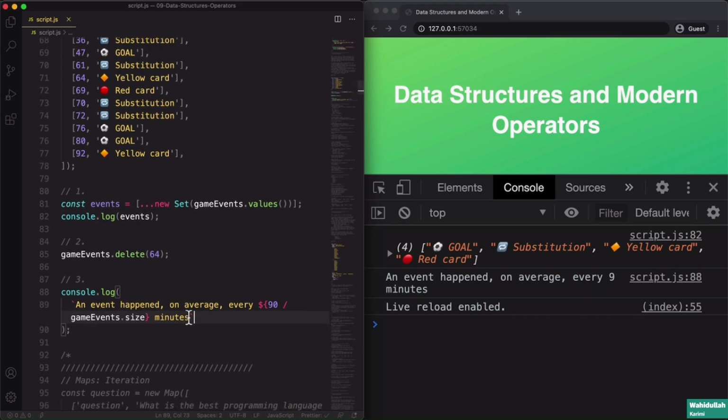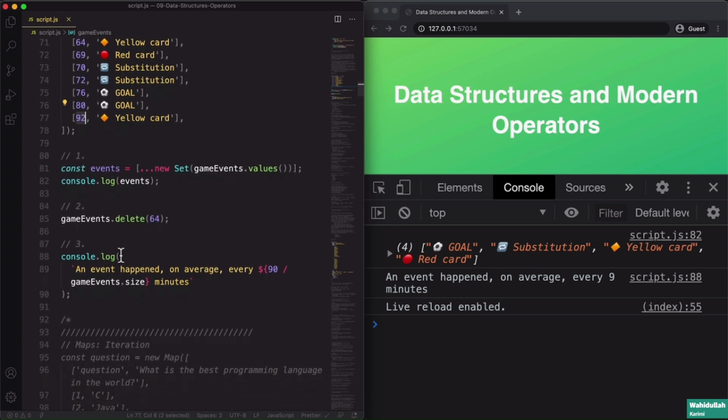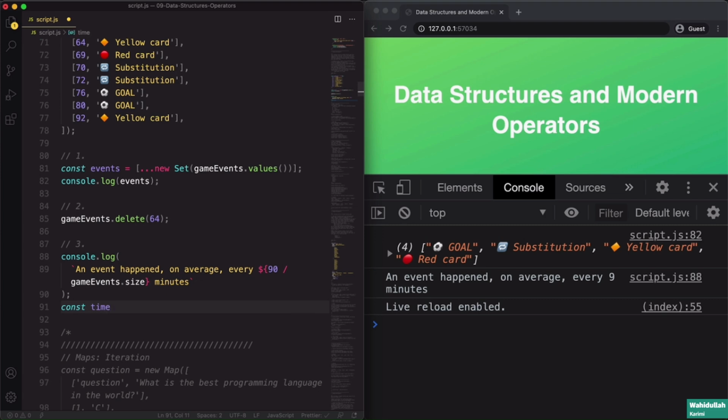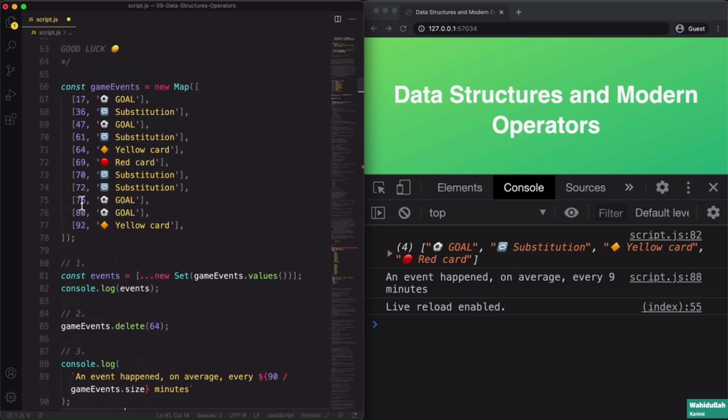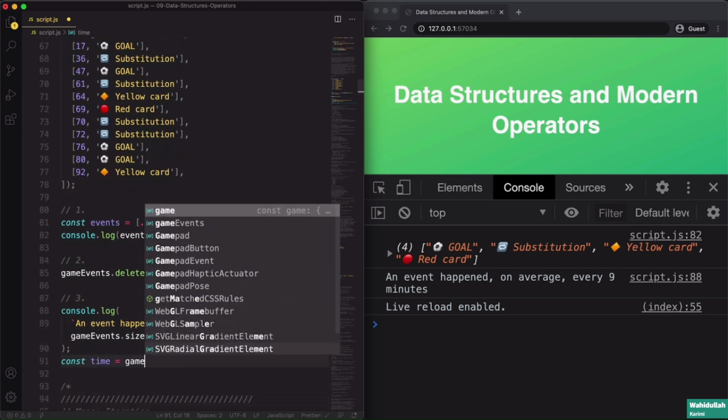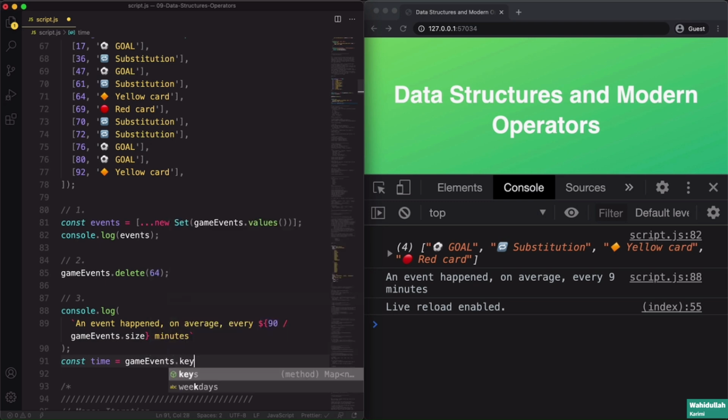Now, if we wanted to be really specific, then this game actually lasted 92 minutes. So how do we get that value? So this is just a bonus. Okay, I didn't expect you to do this one. So this 92 is essentially the last of the keys of the map. So let's get the keys. So that's gameEvents.keys, and as always we need to convert this to an array.